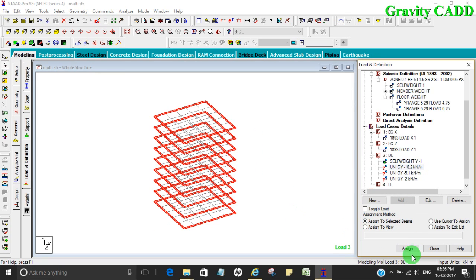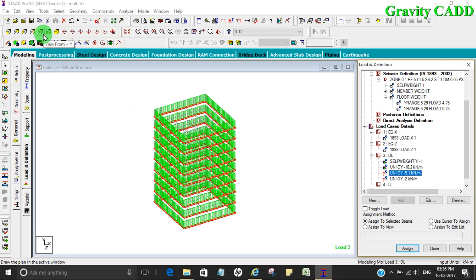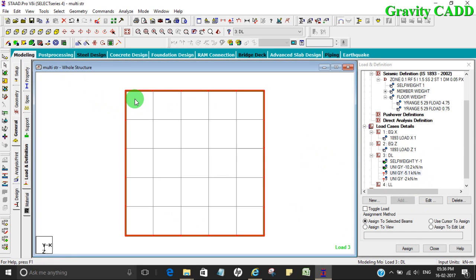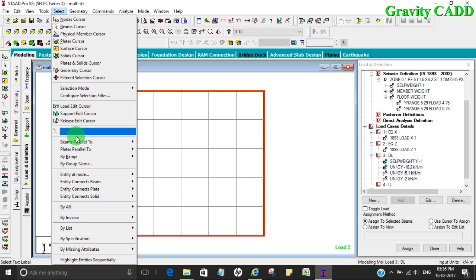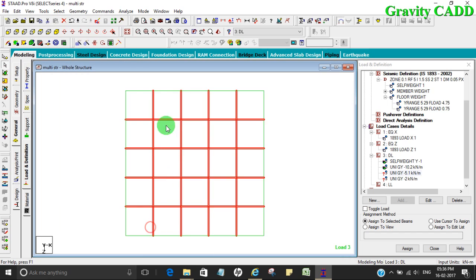This is your selected beam. Assign, then select load 5.1, then go to top view. You can drag from here to here to select your remaining members, or there is a wonderful command in STAAD Pro, that is, go to Select, and in Select there is a command, Inverse, and click Inverse Beam Selection.